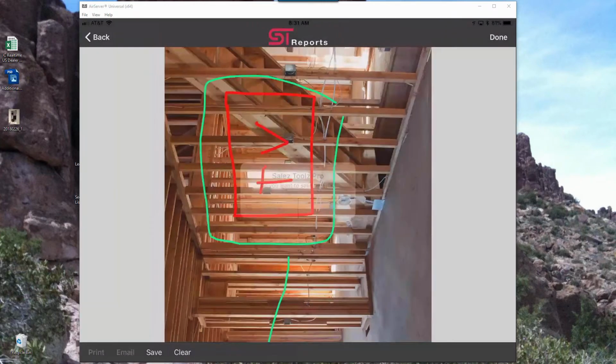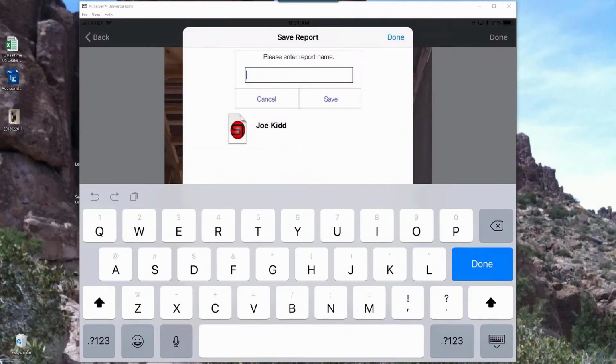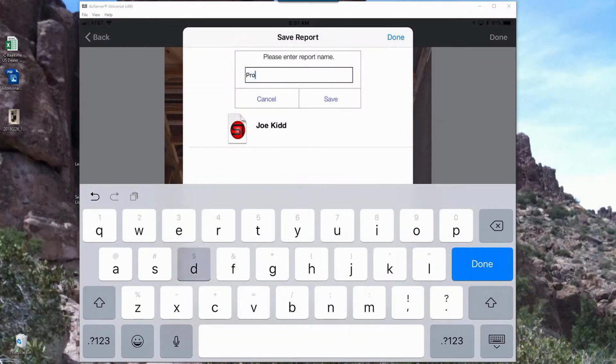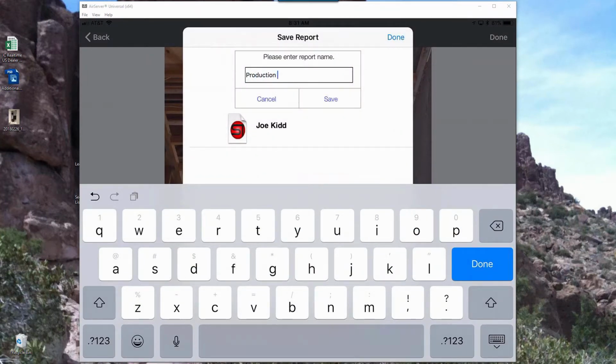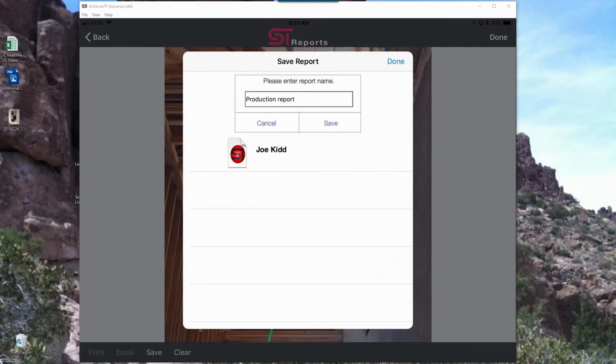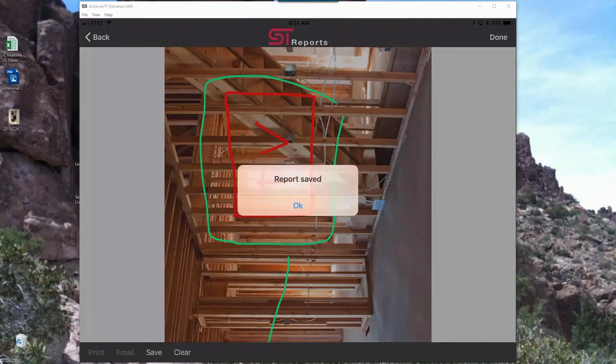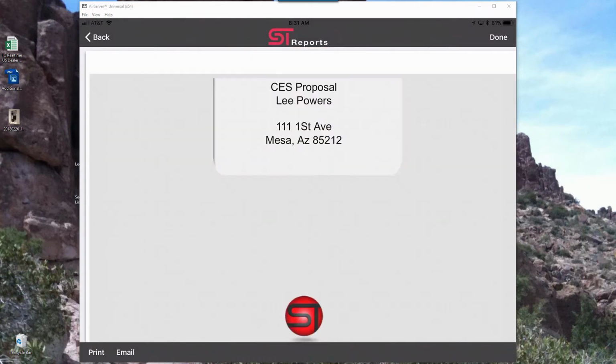So I'm going to go up there and do this. And then we're going to go production report. And we're going to go done and save. So now this has been saved. And now I can go down there. If you notice at the bottom down here, the save went away because I saved it, and now it lets me email or print. So you can't even email or print until you've saved the report.